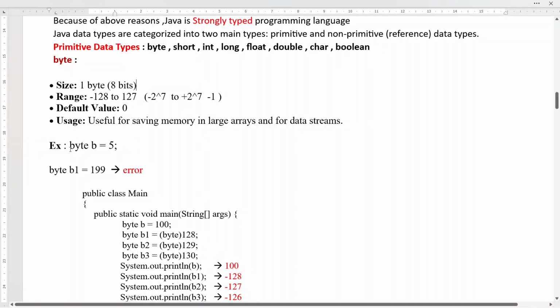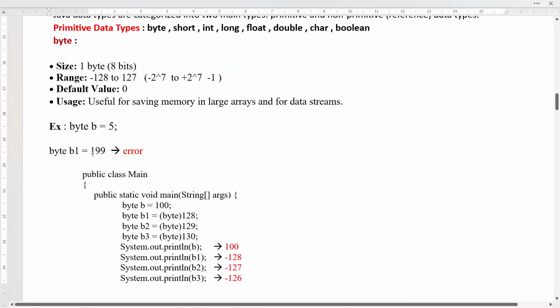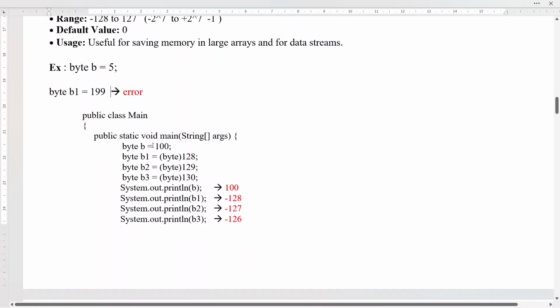For example, byte b = 5 is valid, but byte b1 = 199 is not. The 199 exceeds the range of byte, so it raises an error. We'll see a programmatic example.